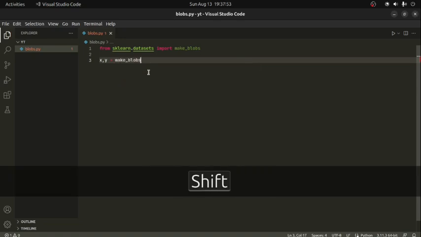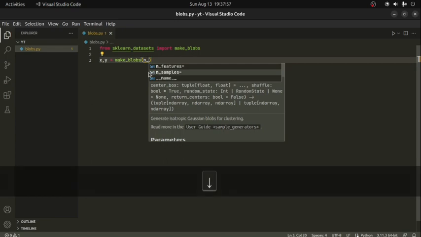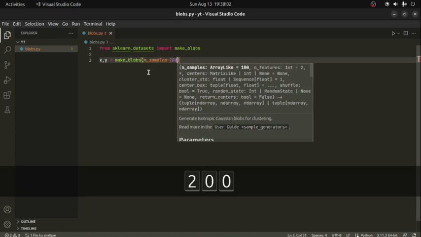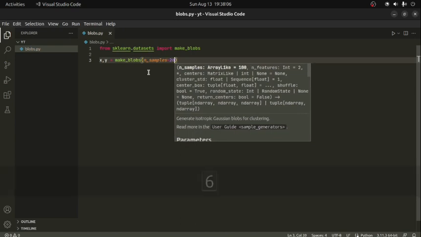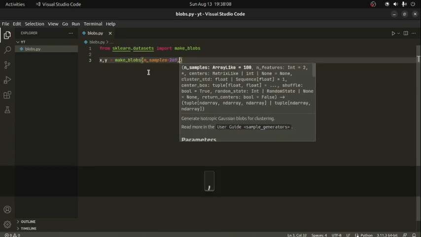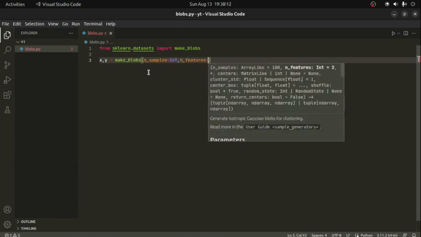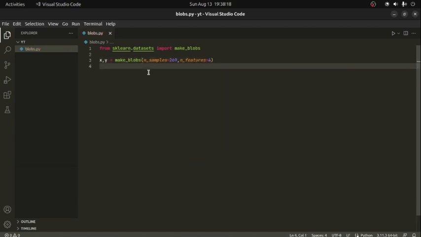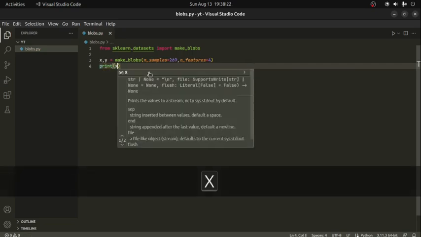make_blobs, how many blobs I want, n_samples equal to, let's keep it 200 or 300 or 250, okay, 269, this is more accurate, 269, and n_features, the number of features will be equal to, let's keep it as 4, okay, 4, and let's try to see whether it works or not.